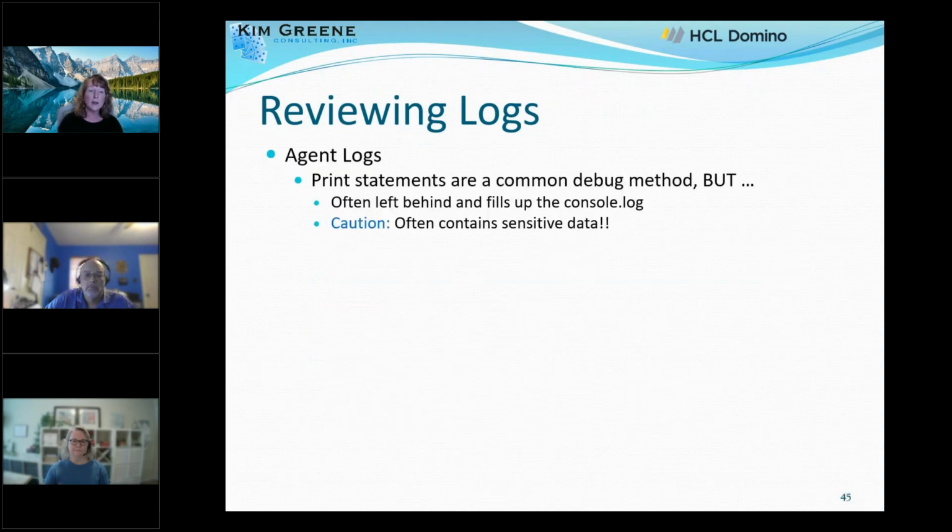At this point, I'm going to turn it back to Paul to talk about agent logs because he's our developer guy. A lot of times, one of the most popular ways that developers will debug their agents running on the server is just to add print statements, so you can track what's going on in the flow of the agent and help narrow down where the issues are.